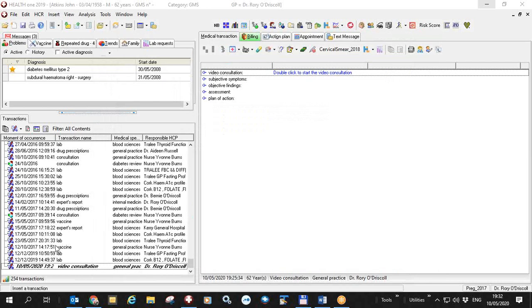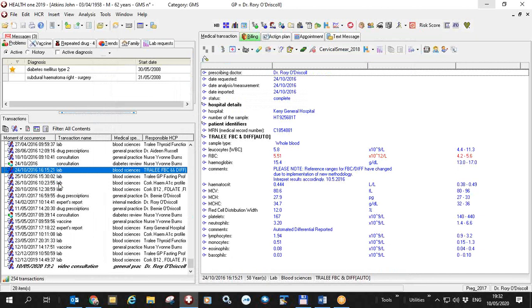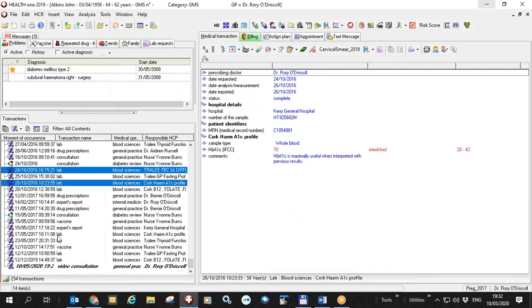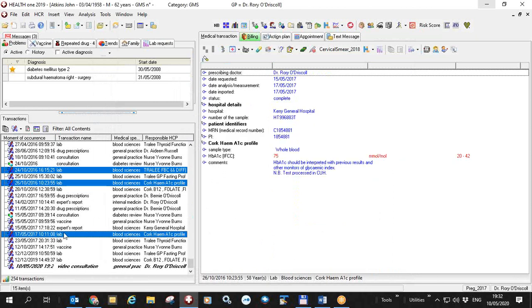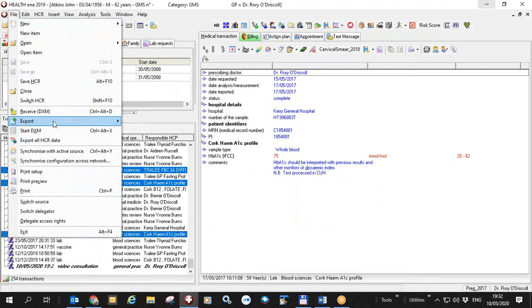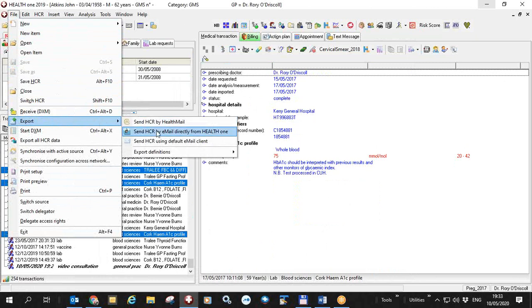Carry this email one step forward. If I wish to say send some lab results, and I select them by holding the control key down while I click on them if they're not next to each other. So I can send these 3 lab results to the patient or to somewhere else by clicking on File and Export, Send HCR by email or by health mail. Let's send them directly from Health One to the patient, for example.